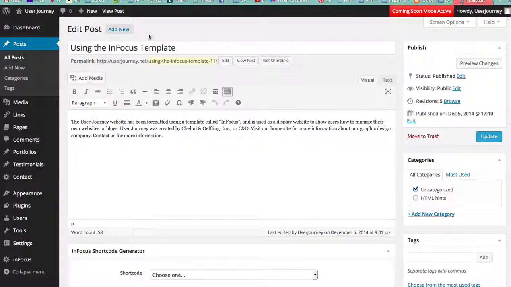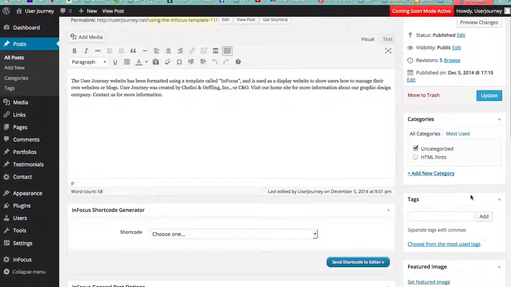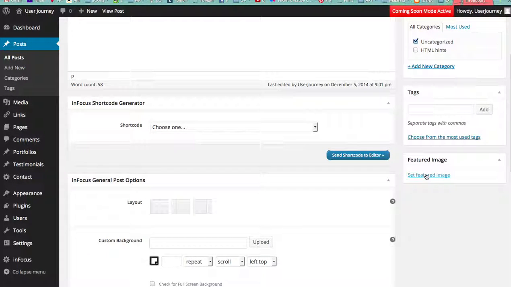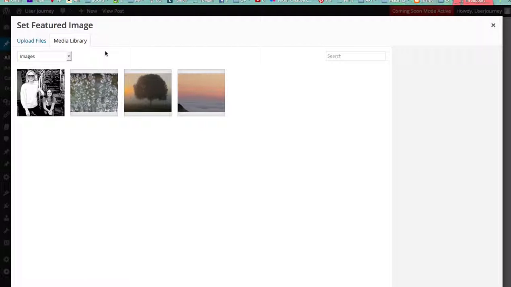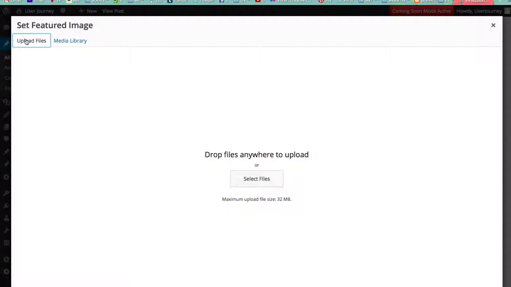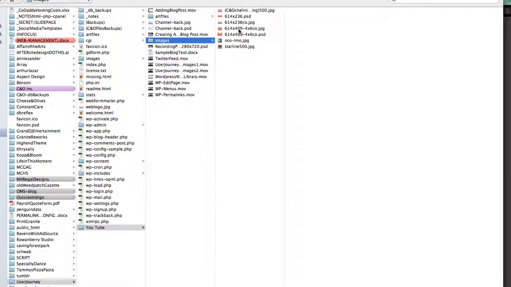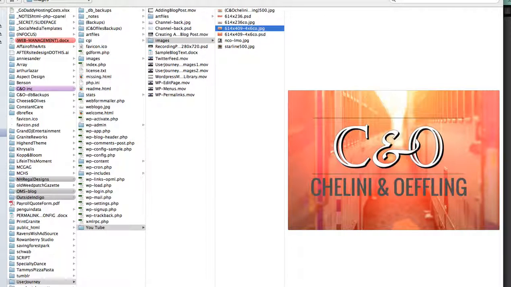When you're on the edit page for your post, go over to the right-hand column to Featured Image and select Set Featured Image. There are two tabs here. Media Library are the images you have previously uploaded. These are the images that are used on your site and saved for you by WordPress. And then there's the Upload Files tab that I'm going to use right now, where I can navigate into my computer and select an image that I have formatted.